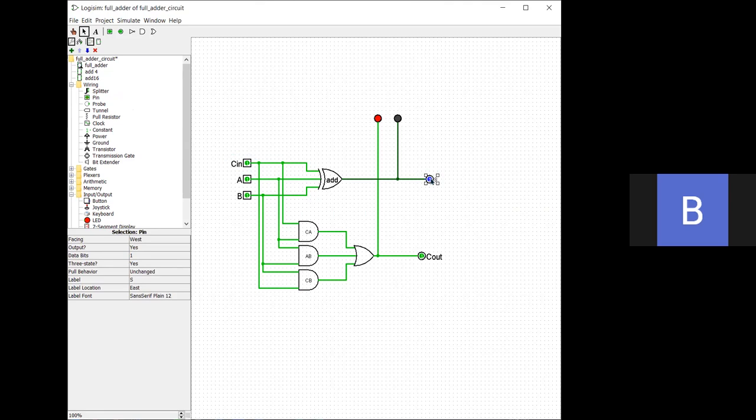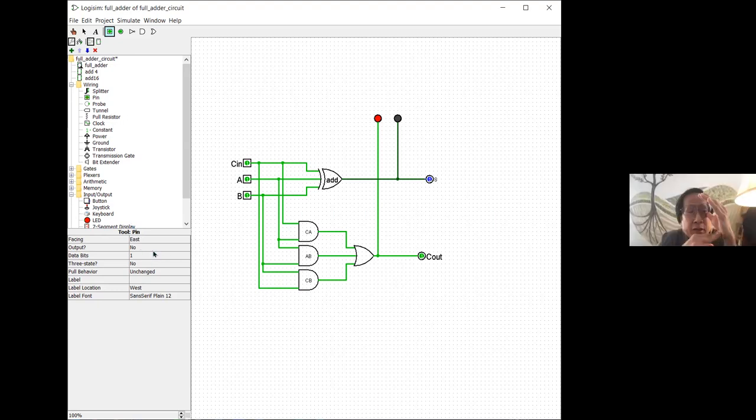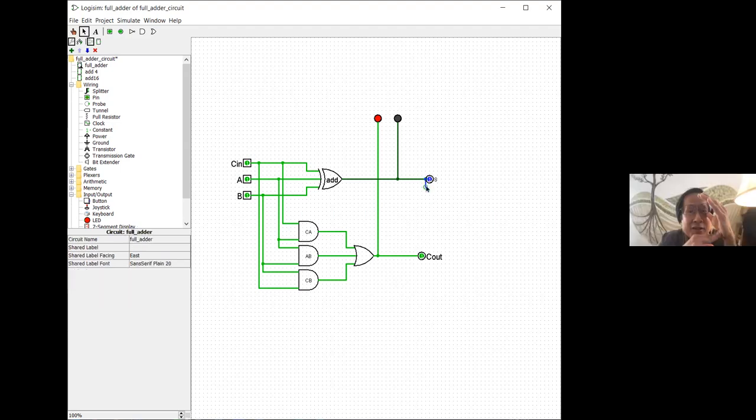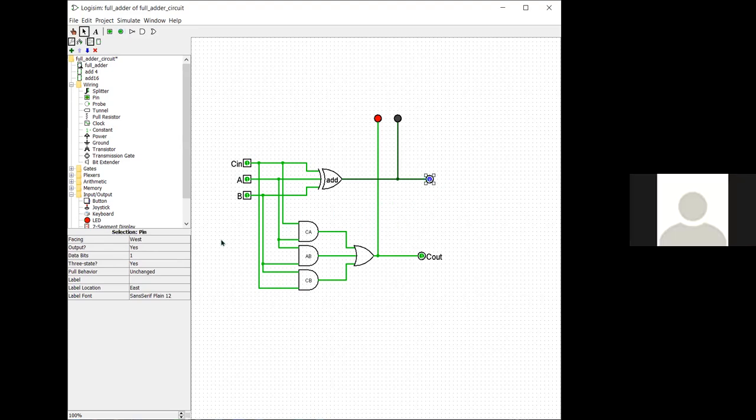The output is set to yes. If I change it to no, then it changes to whatever the square one is. No, it should be output. Oh, no, don't, my bad. Get rid of that. Okay, I'm still learning how to use this. I just got rid of everything. That's all right. Put it back on. Maybe it'll work now.